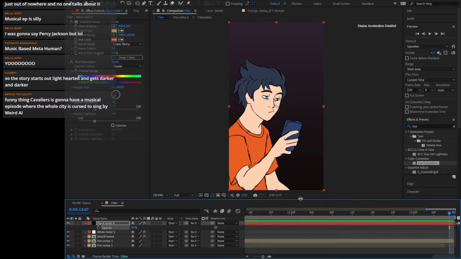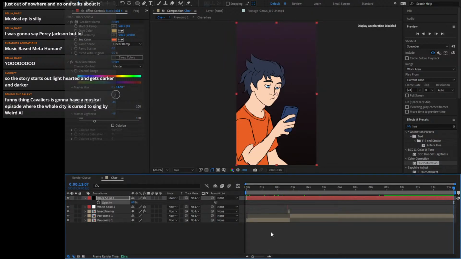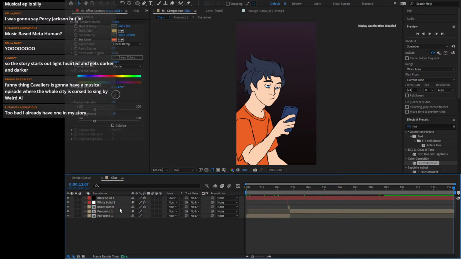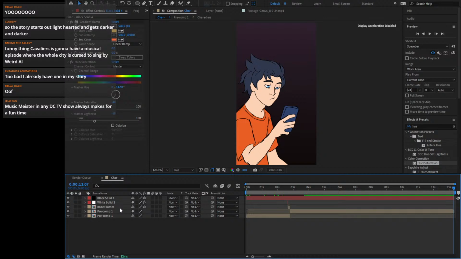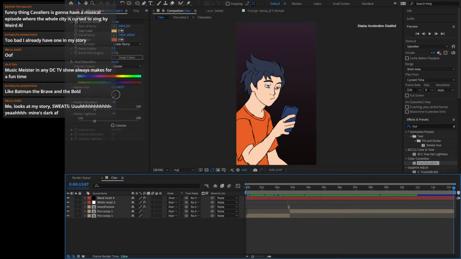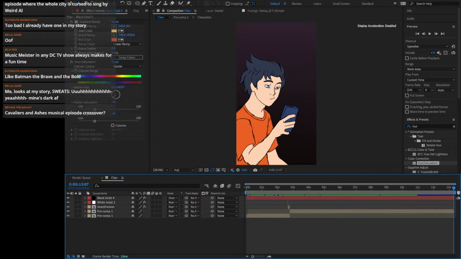Yeah, darker. Not overly dark, but I want a bit more seriousness. Funny thing about Cavaliers is that I'm going to have a musical episode where the whole city is cursed to sing by Weird Al. Weird Al is an antagonist. Too bad you already have one in your story. Actually, bye, you're deleted. Music Meister in any DC TV shows always makes for a fun time. Musical episode crossover? Yeah.